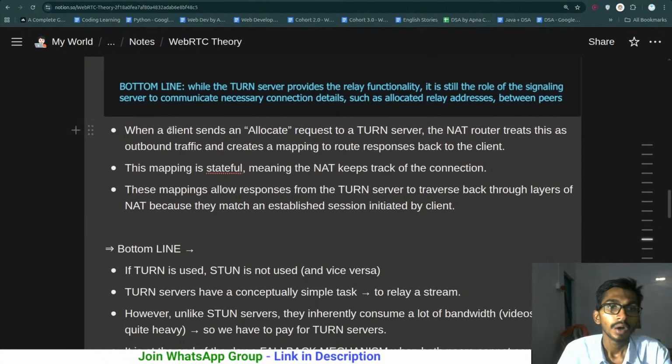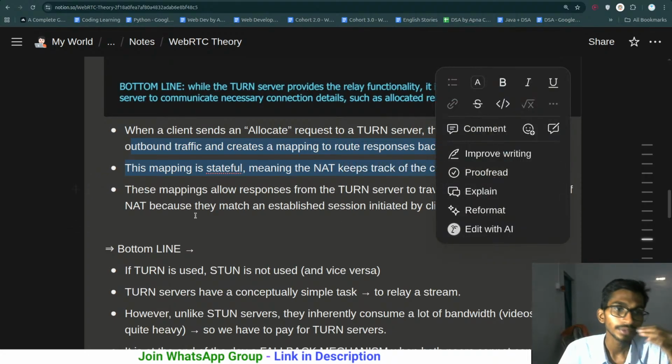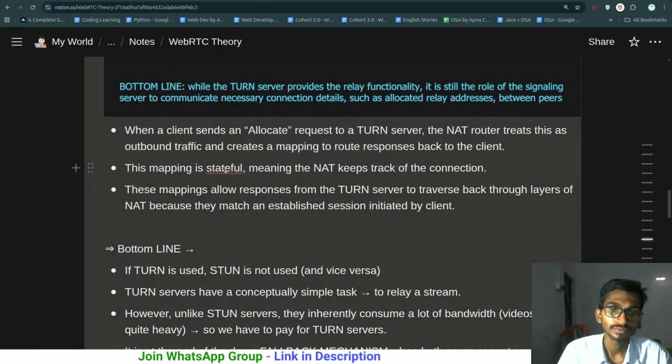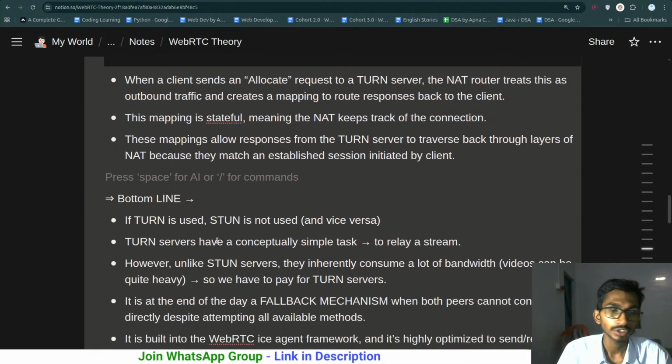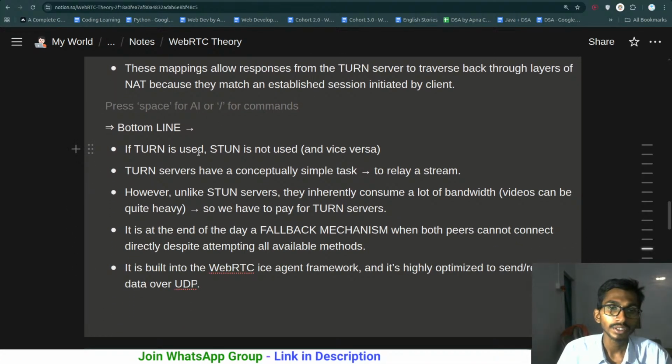When a client sends an allocate request to the TURN server, the NAT router treats this as outbound traffic and creates a mapping to route responses back to the client. This mapping is stateful, meaning NAT keeps track of the connections. These mappings allow responses from the TURN server to traverse back through layers of NAT because they match and establish the connection initiated by the client. Bottom line, if TURN is used, STUN is not used, and vice versa.